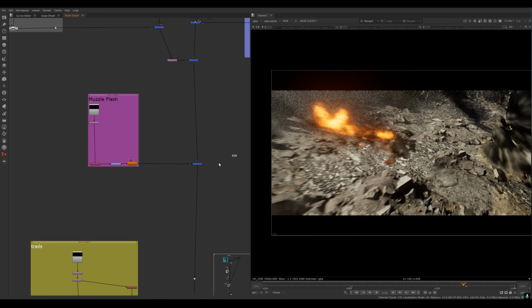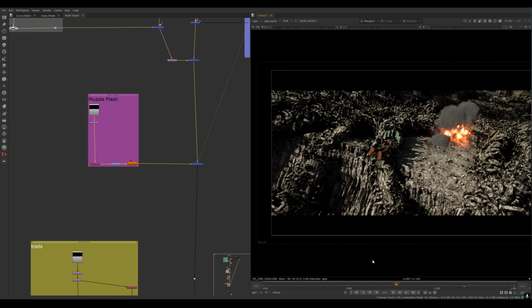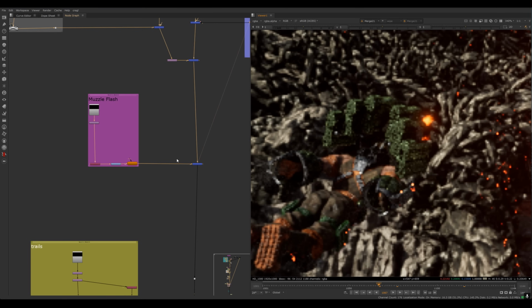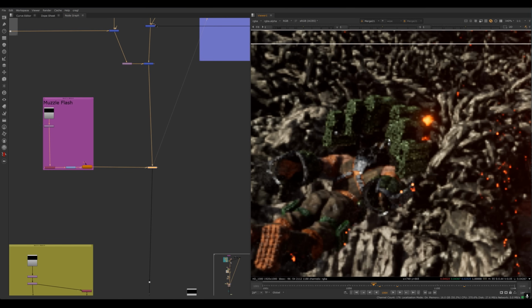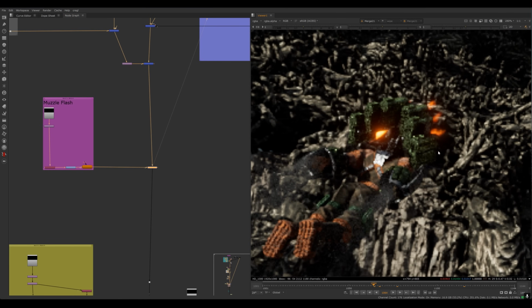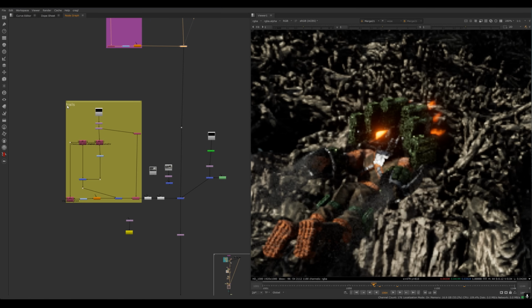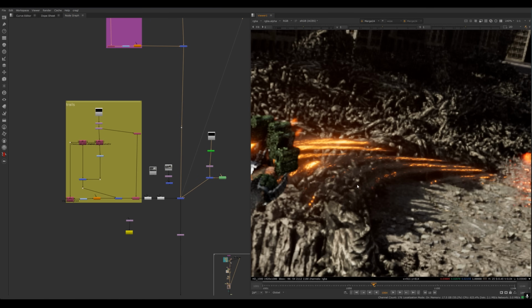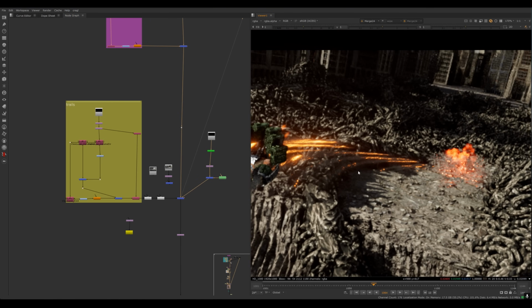Then we have this muzzle flash. The muzzle flash is this one that is coming out from his launchers. You can see there, these things. Then I add trails. So basically the trails are this launching thing.